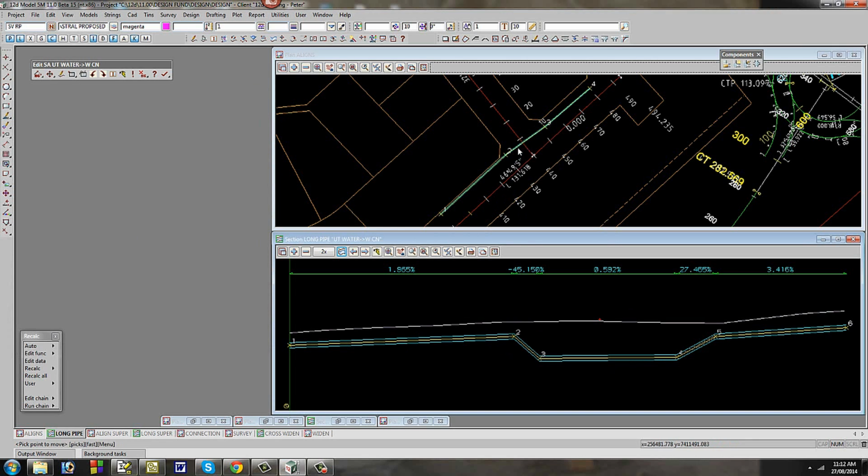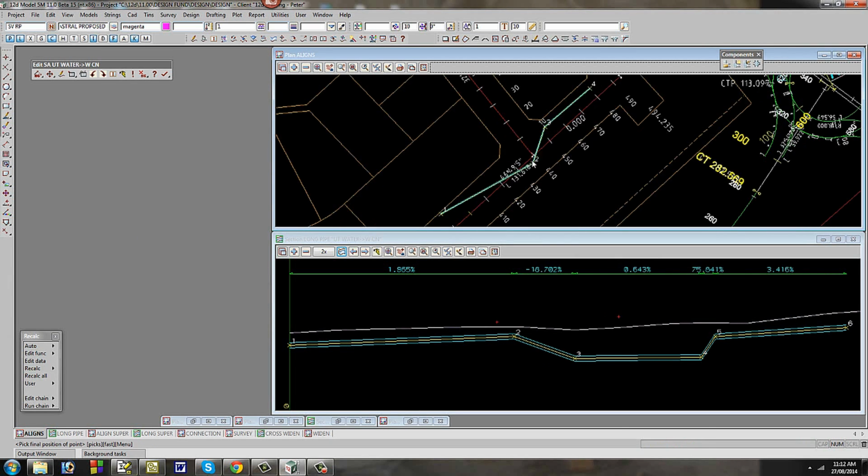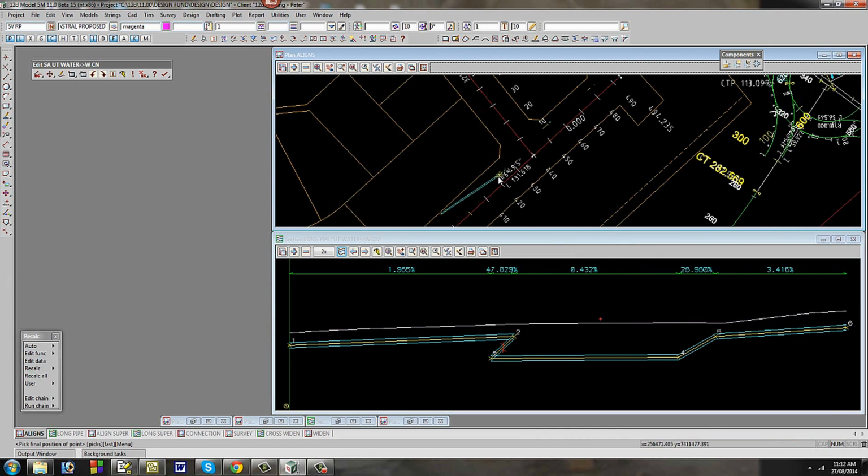If we now select move and adjust the IP point in the plane, we can see that the vertical IP is moving as well.